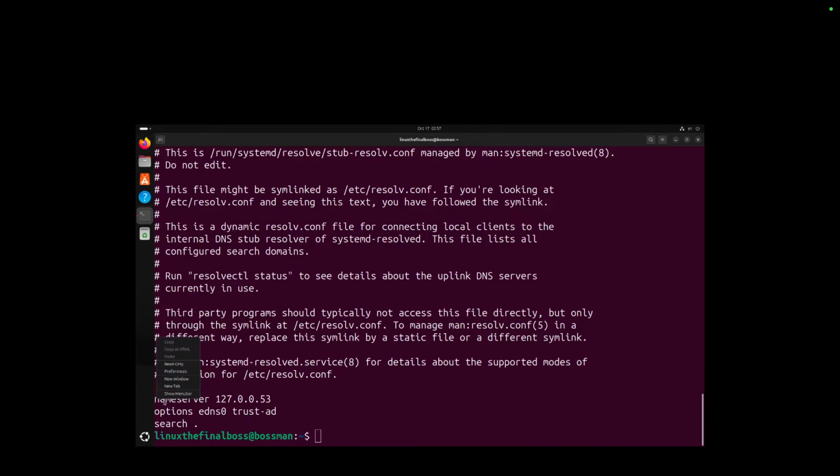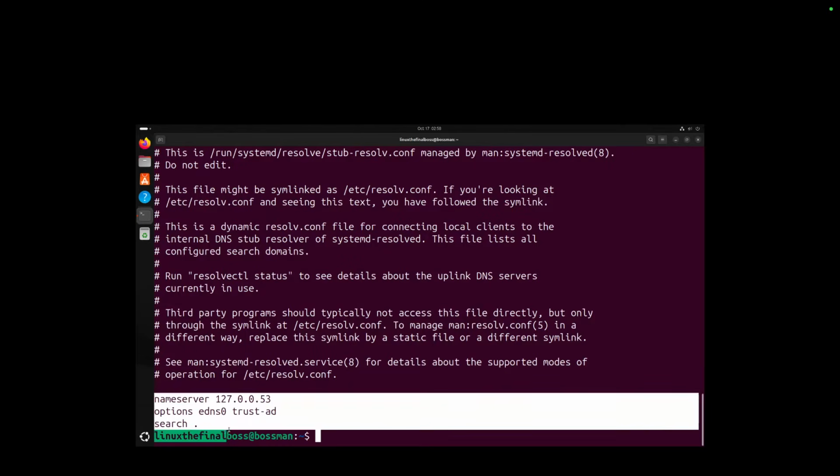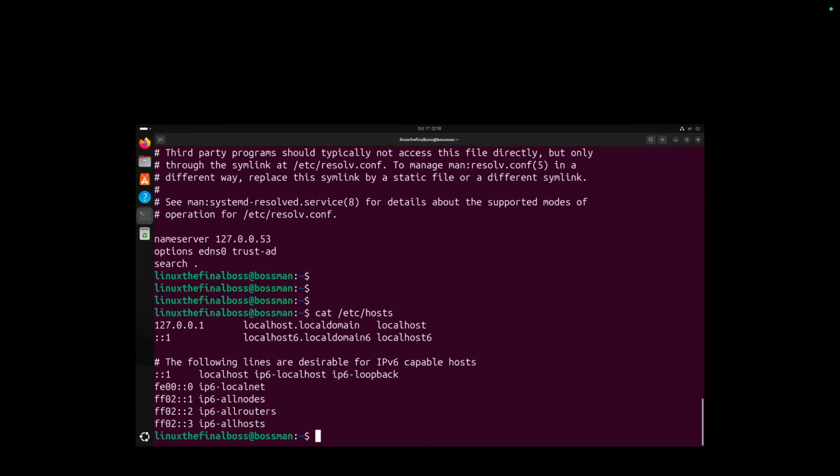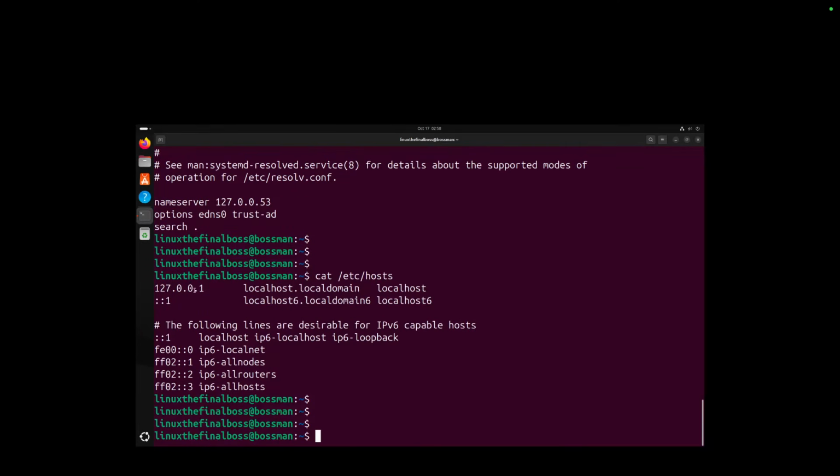This has all the DNS servers. Okay, so this is how your system is going to communicate with the internet using this DNS service. Then we have cat /etc/hosts. It is going to show the static name mappings. 127.0.0.1 is localhost.